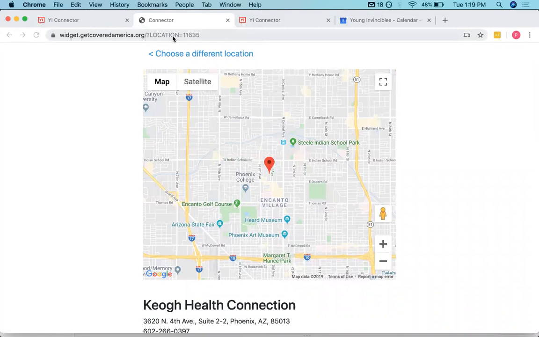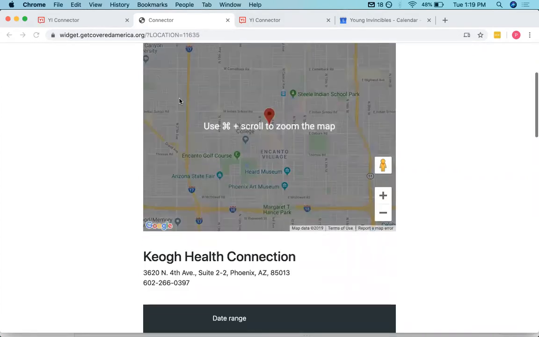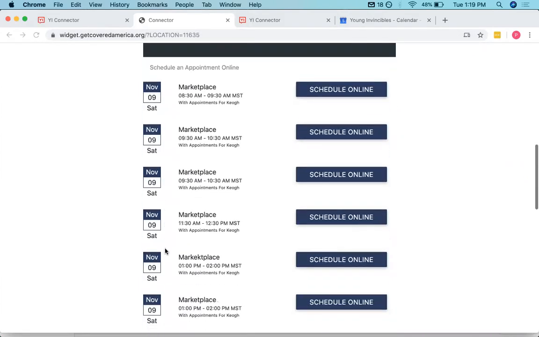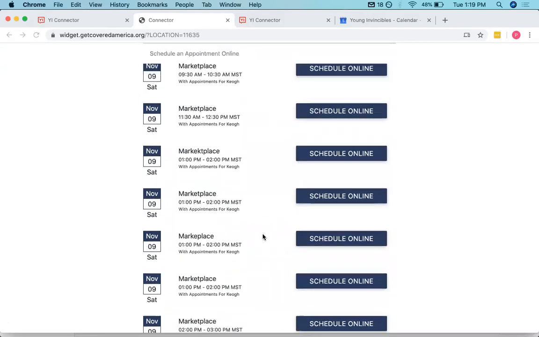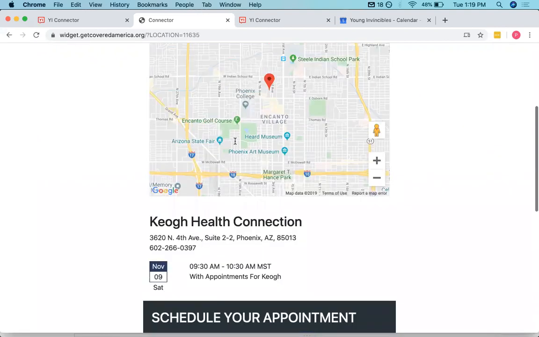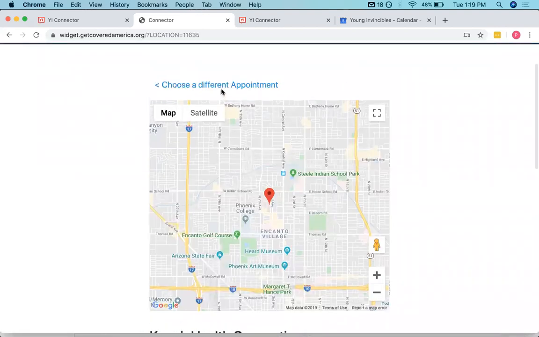Widget.getcoveredamerica.org, question mark, location is 11635. And that looks like it's a Keio Health Connection office on North 4th Avenue. And it looks exactly the same, right? Can schedule an appointment. Got all the information here. Everything looks the same. Now, how do I know that this is this number, right? Where does this number come from?